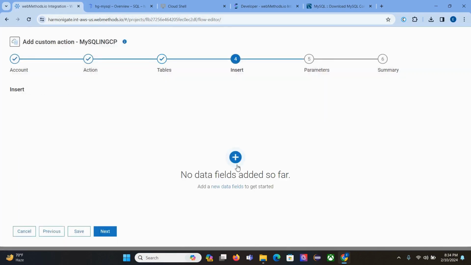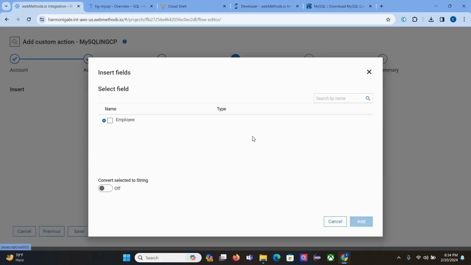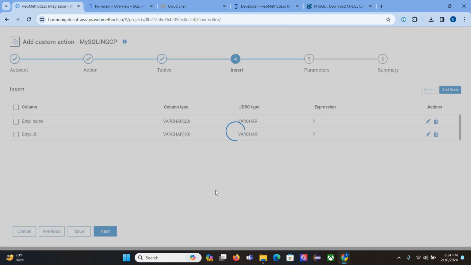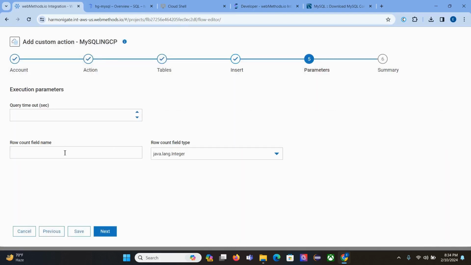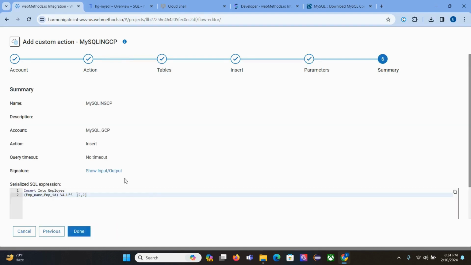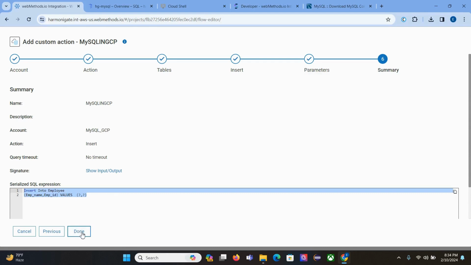Click next. No fields added so far. Click plus, and you can see the employee variables here, employee name and employee ID. Select everything. Click add. Click next. For the record row count field, you can give count, and the type will be string. This will be at the end. This will show you how the SQL expression will be generated. Click done.